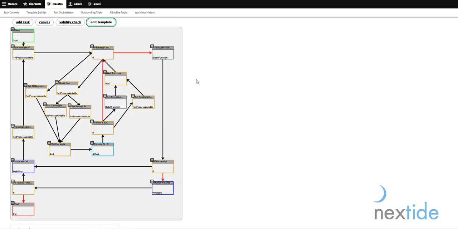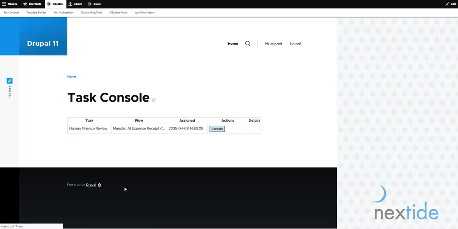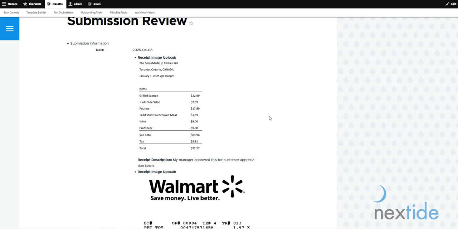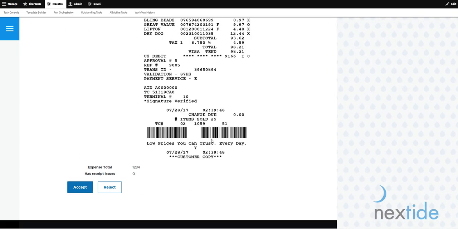So let's take a quick peek again. What's happened is the initiator has fixed their receipt. It has gone through this entire process yet again. Once for each receipt, AI has checked each receipt and compared the description or explanation for each receipt, and has said, sure, it looks good. We're now here at the human finance review. Now if we look at it, again, this is all out of the box. We're just looking at the submission. We're seeing what I said as an end user. My manager approved this because it has wine and craft beer on it. And here's my Walmart receipt.